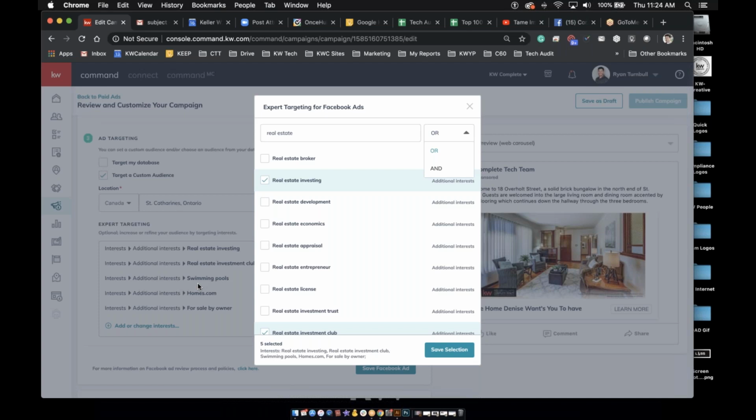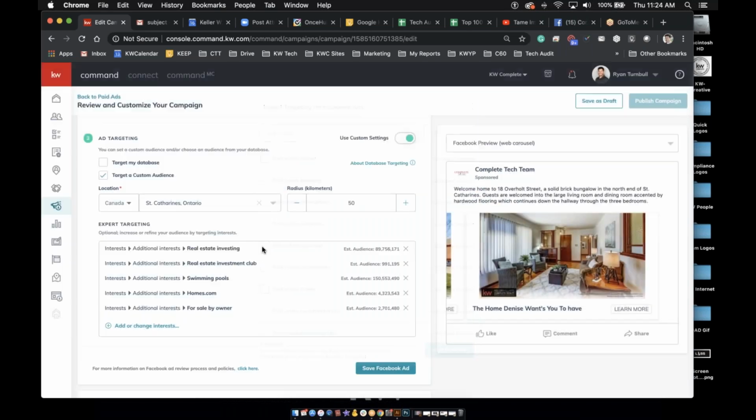So you have 5 interests selected, and because you have or as the predetermined identifier, it's if someone has 1, 2, 3, or maybe all 5 of them, but they are not required to have all 5. It's do they have this interest, or maybe this interest, or maybe that interest.